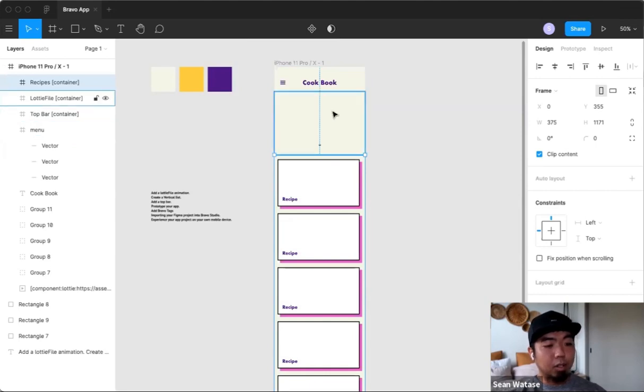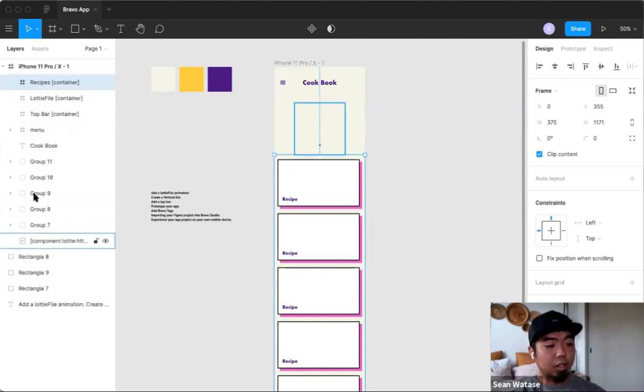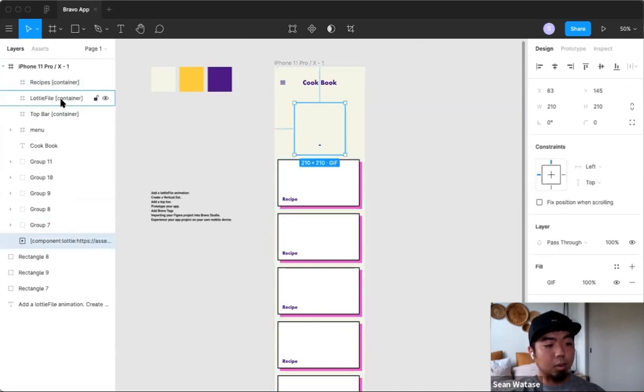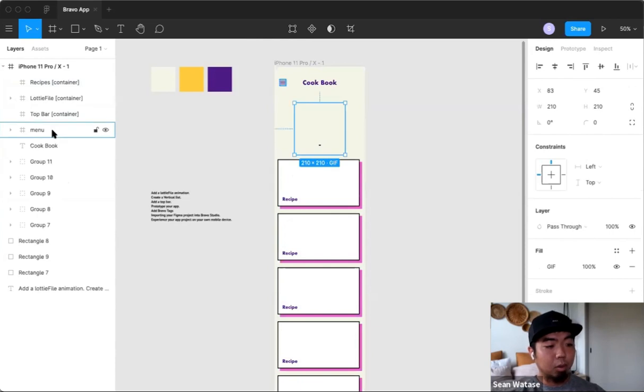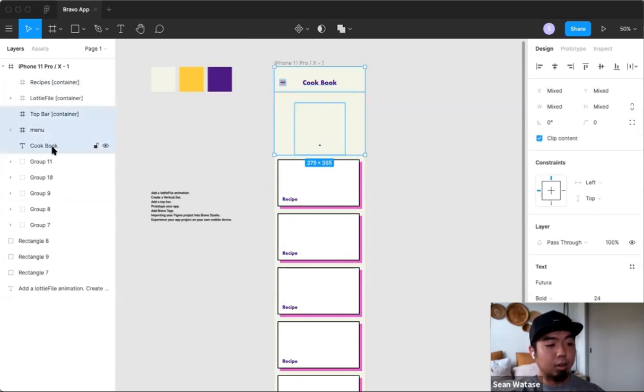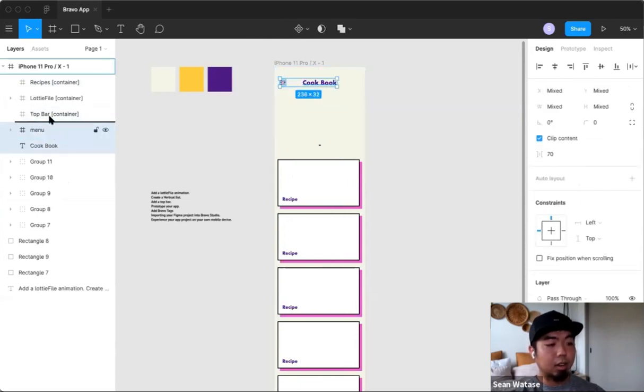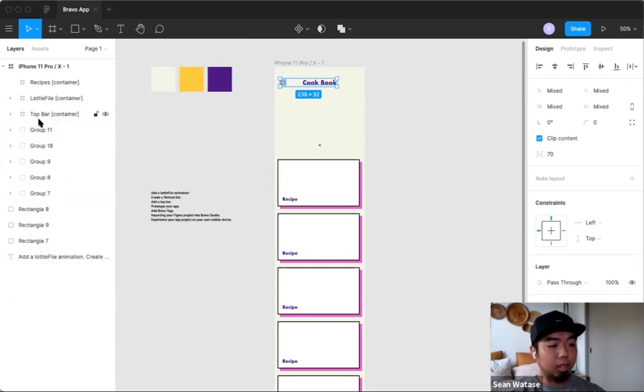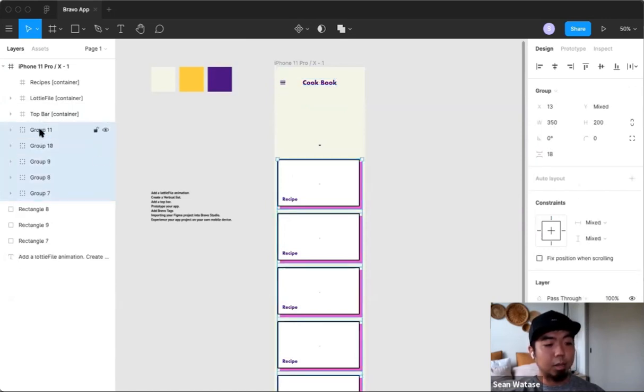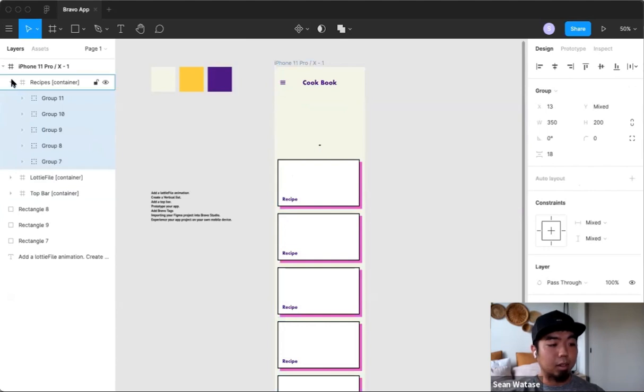Now, what we're going to have to do is make sure that all these elements are in the correct containers, because right now they're just outside. We want to make sure that they're inside of the right layer. So what we can do is the Lottie, we'll go into our Lottie container. We have the menu and our title right here that are going to go into our top bar. And then we have our recipes that are going to go into our recipe container.